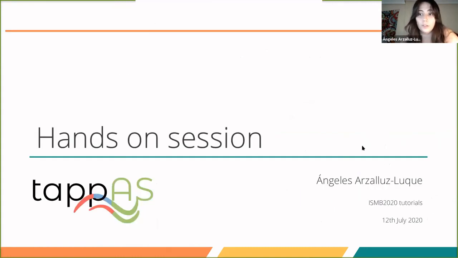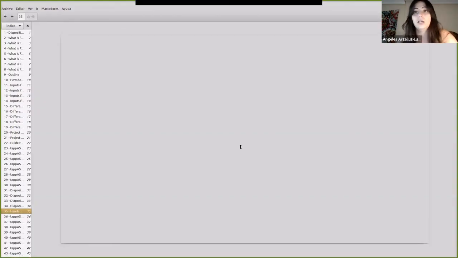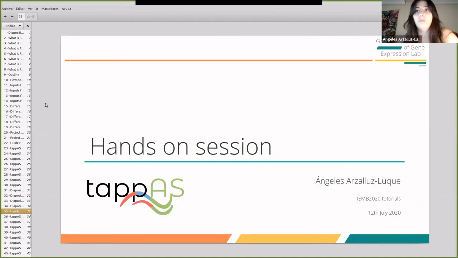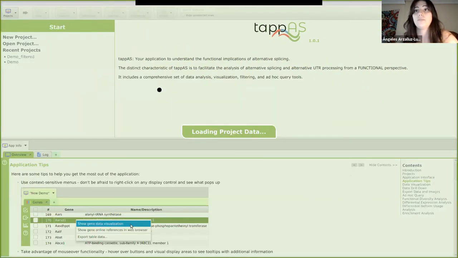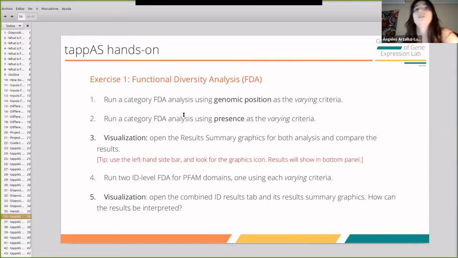So that's it. We're going to move on to the hands-on now, because I think it will be best for you to understand the different modules if you play around and then we try and go through the results and interpret them ourselves. So I'm going to exit presentation now. We'll go back to tappAS, and I have already created a project with the hands-on data for you to play around. So what I'm going to do now is display each of the exercises in the hands-on for a little bit, and you should try to complete them yourselves. Should be easy given the information that I provided about the interface and the different types of analysis.